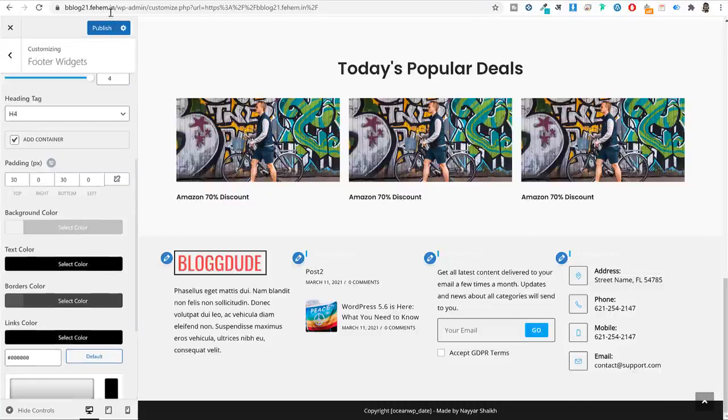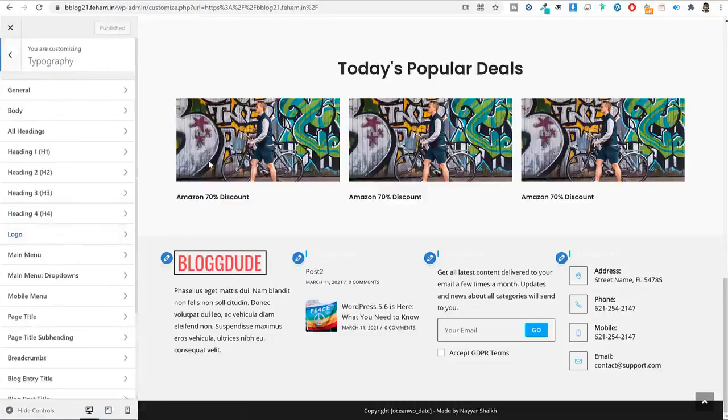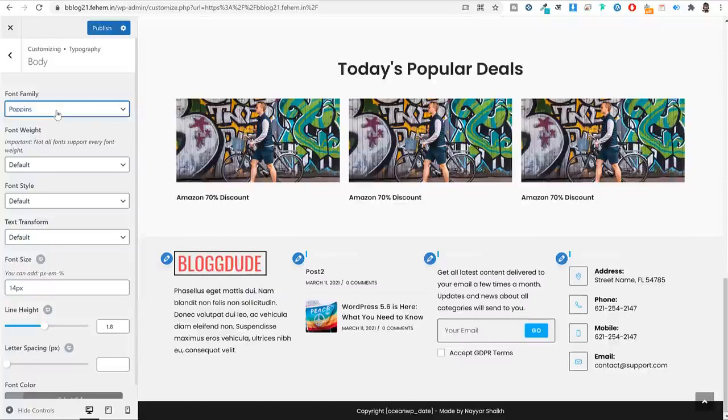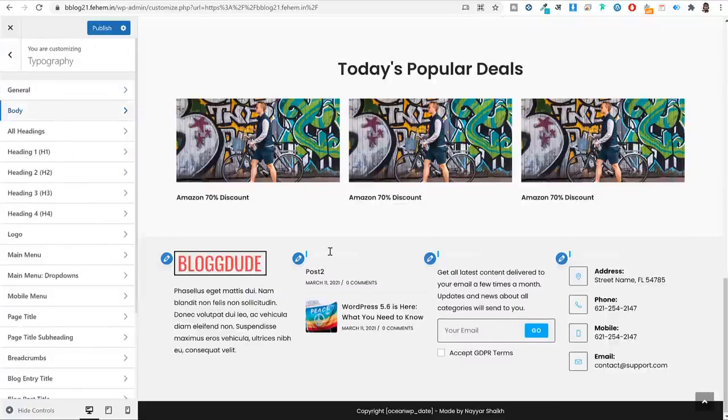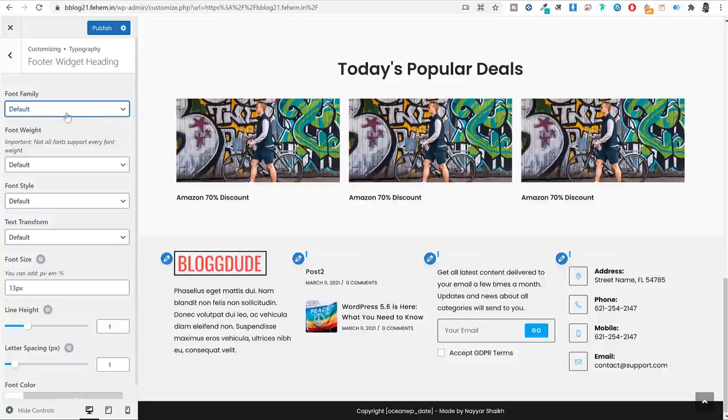So to fix this, again, first click on publish, come back, click on typography. Now under typography, I always recommend changing the body first. So under body, change the font family to Poppins. Everything on your website will become Poppins. Now come back and you can do the rest. So this is footer widget heading. If you scroll down, you'll see footer widget heading. No need to change this to Poppins because the changes have already taken place.